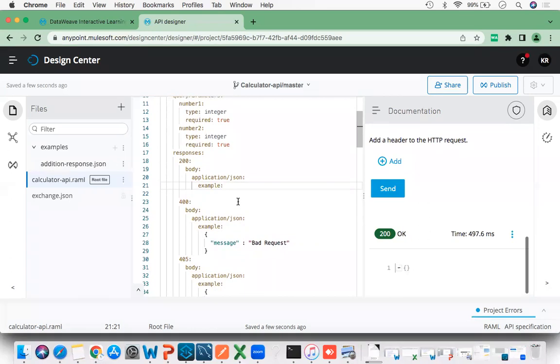Okay. So this is an interview question, guys. How do you refer to an external file in RAML? How to refer to any file in RAML? If you want to refer to any file, you have to use this exclamation mark include keyword. So, exclamation mark include.